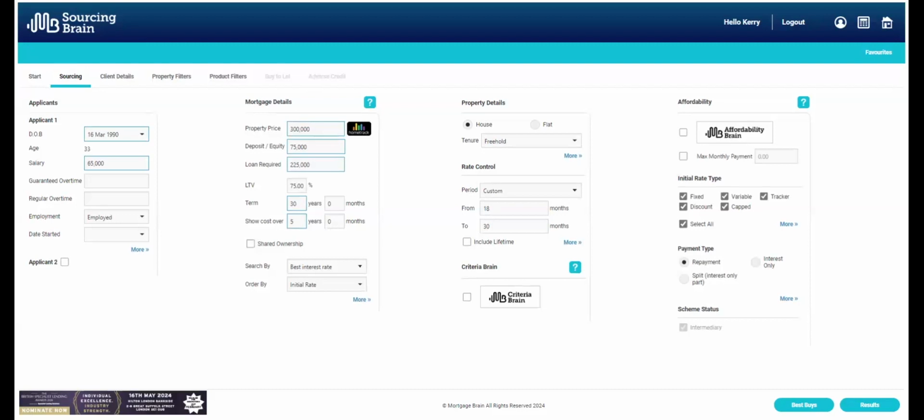There are a couple of settings within the system that you can change the defaults for, things like search by and order by. I'll show you towards the end of the demonstration where we can go to select and change those. Moving over to the right-hand side of the screen here, we can see rate control. Now in this period drop-down box, there are quite a few options for you to select from. When training, I tend to suggest the custom period.